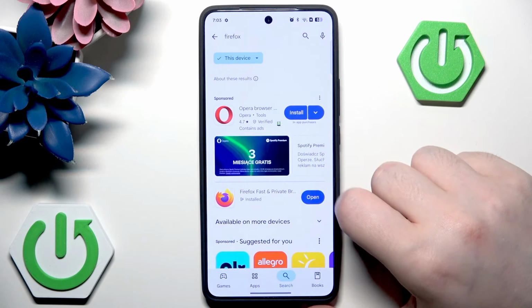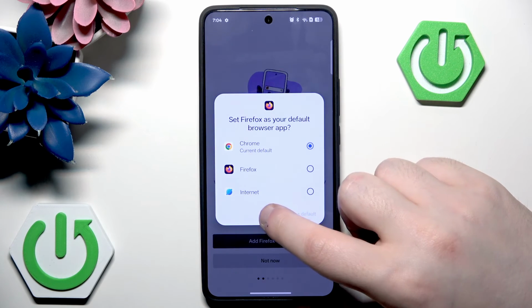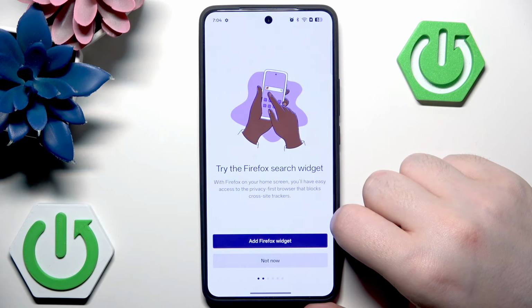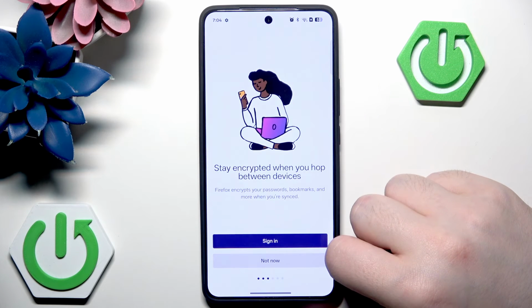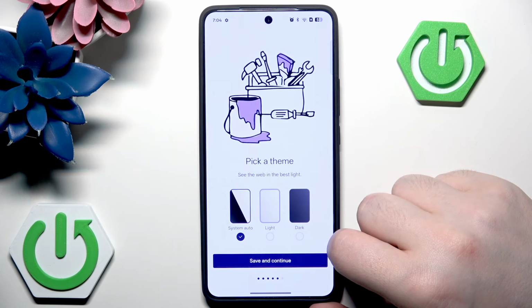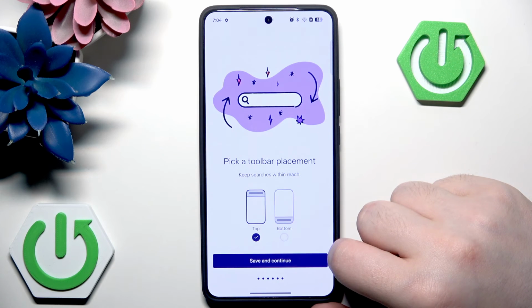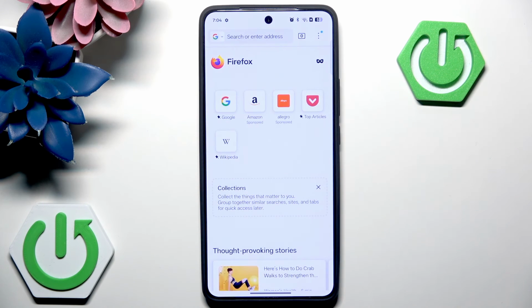And now you have to click open, then click agree and continue, and here you have to choose your default browser, or you can just click cancel, and now you can add Firefox widget, or you can click not now. Here you can click sign in, or you can click not now, and you can turn notifications from this browser, or you can click not now again. And here you can select your theme, or you can click save and continue, and you can select your toolbar placement, or you can click save and continue again.